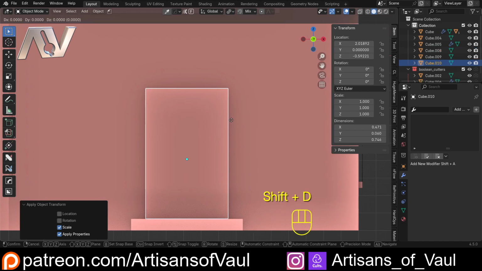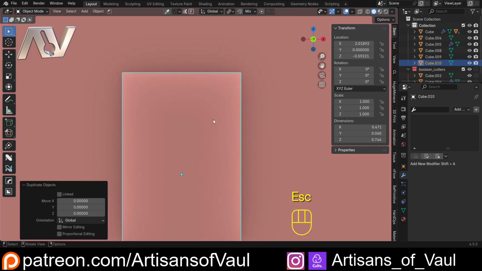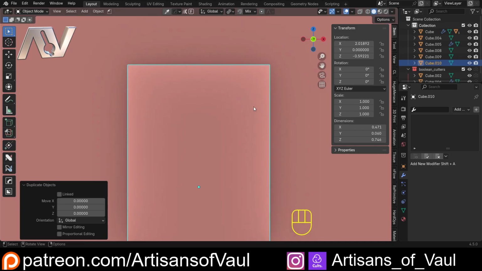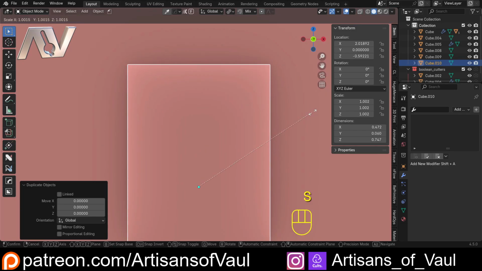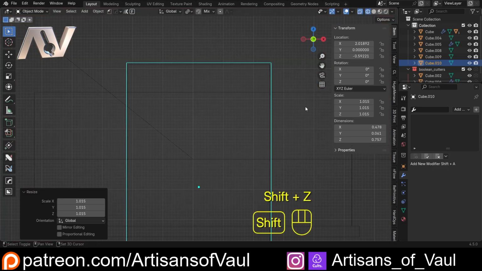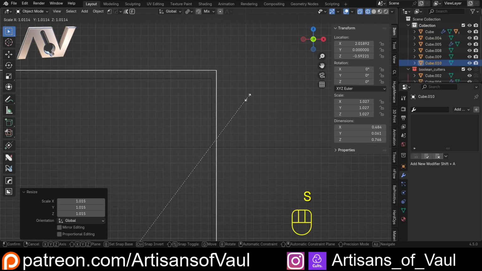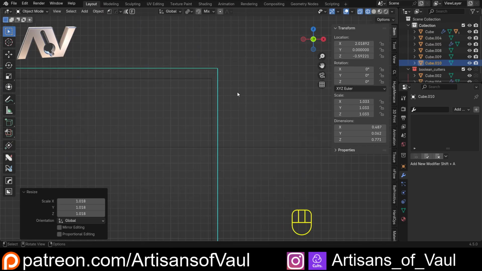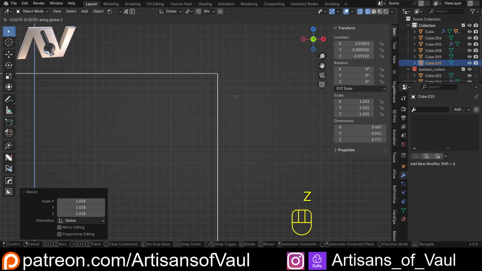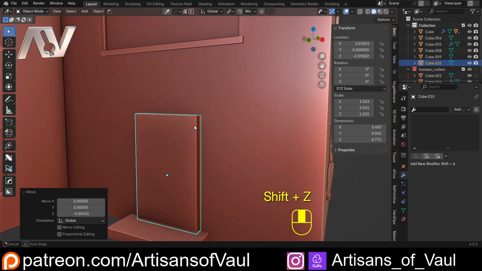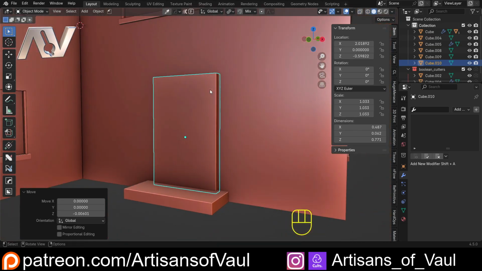I'm going to Shift and D to duplicate it. And to make this a bit more visually interesting, I want a bit of a gap between the door and the door frame. So I'm just going to S and scale this up just a tiny bit. If we go into X-ray mode, you can see I'm just making a bit of a gap. Let's just G and Z that down to equal that gap up. And we've got what's going to be our door frame.